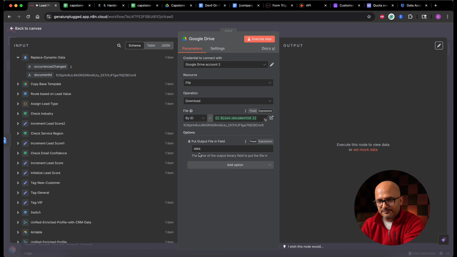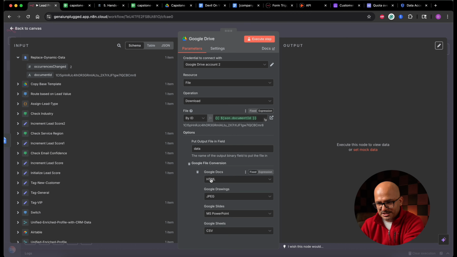Put output file in field. And the second option is what will do the trick. So we'll use this Google file conversion and add conversion. You can specify various conversion parameters for different types of Google documents. So ours is Google Doc.